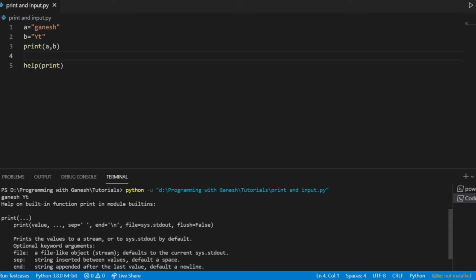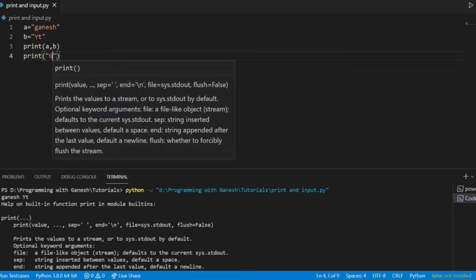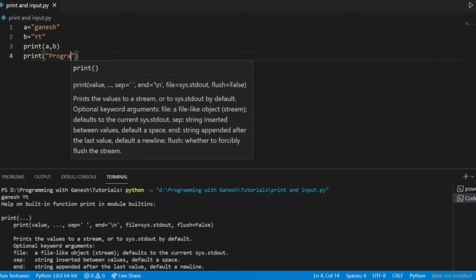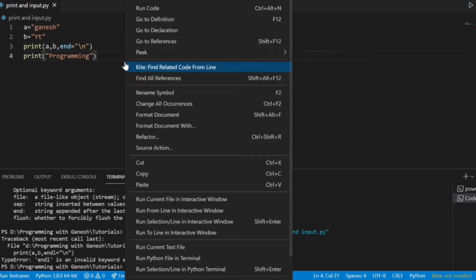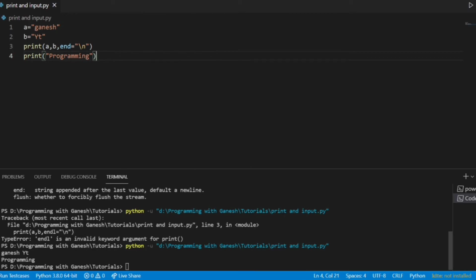Let's see what end and slash n are. Here if I use end is equal to slash n in double quotes and execute this, you can see the next output is on a new line. Slash n, that is the new line, is used to print on a new line.